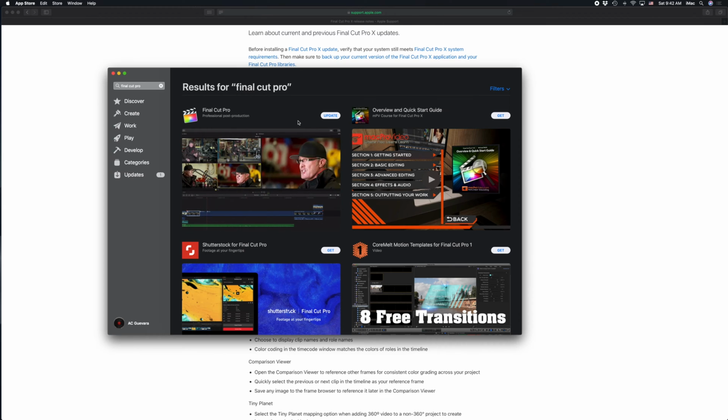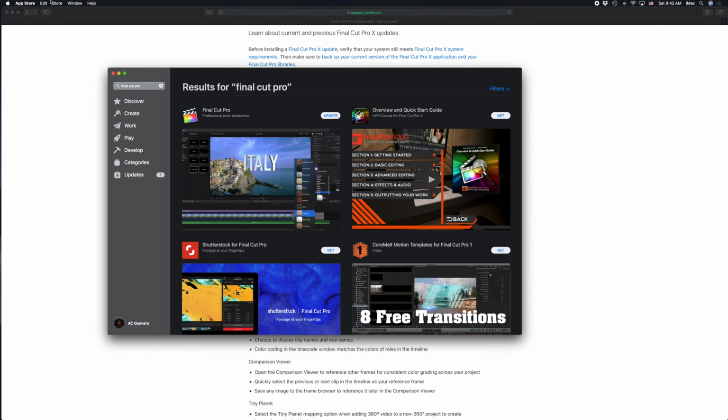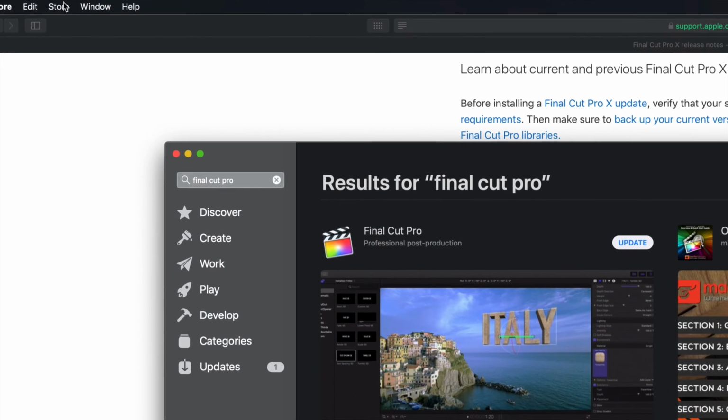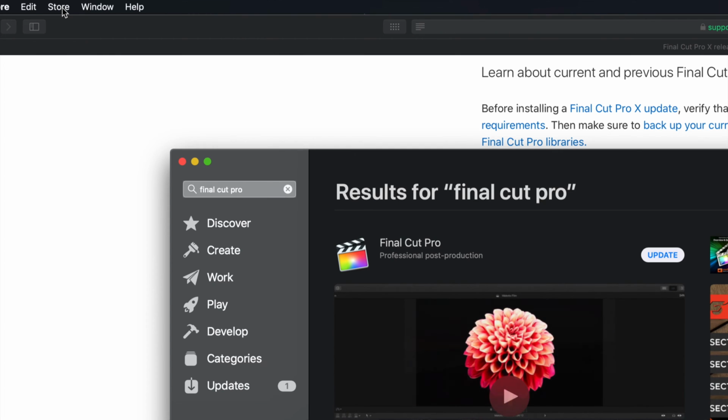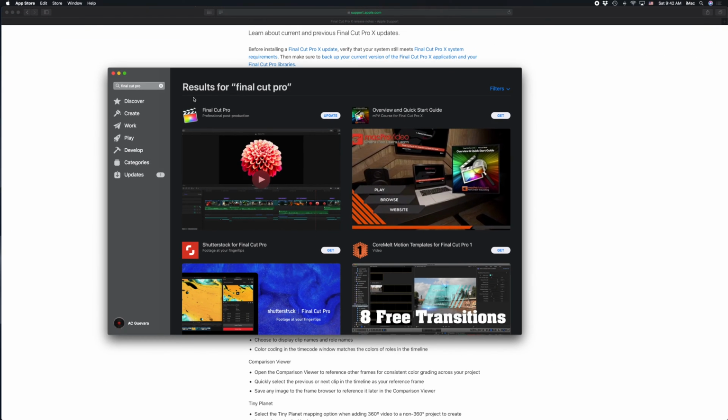There is a workaround. You might have problems with your Apple ID right now. So it's very important for you to click up here, where it says Store, and just sign out from your Apple ID. And then just sign back in and you are done. The sign out option is your very last option once you click on the Store menu.